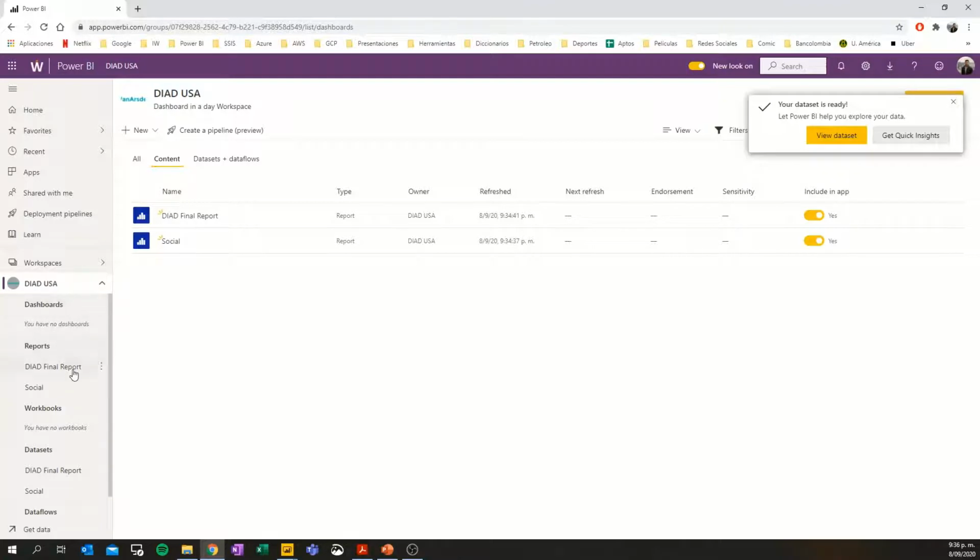Then we have workbooks. The workbooks are workbooks from Excel, where, as you know, Excel and Power BI are native apps, so we can save workbooks from Excel to Power BI directly. And at the end, we have data flows. Data flows is an advanced option to use the query editor in Power BI Service.